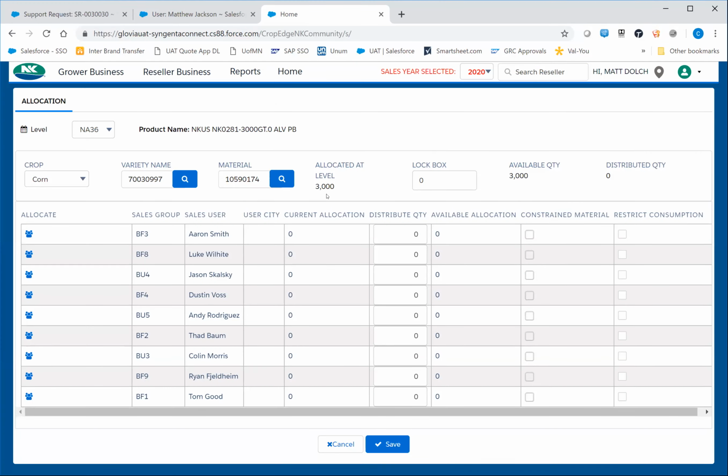Now what you can see is, as the DM level, I've got 3,000 that are allocated at my level. And that's what I've got to work with at the beginning of the year when you first enter CropEdge. As the orders start coming on the system, your available quantity is going to start to reduce based on the consumption by the retailers. But since we're at the beginning of the year, my allocated at level and my available are matching, and I can see a list of all of my sales reps that are under me in the screen below.